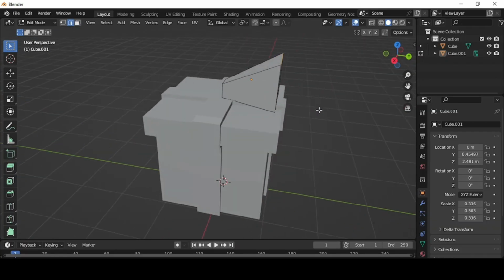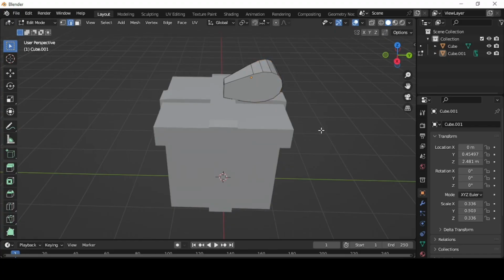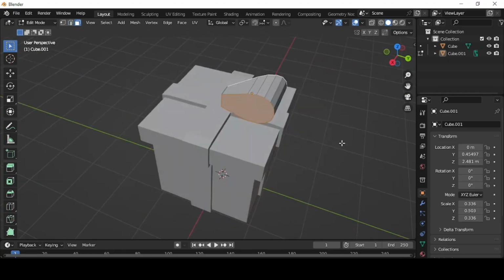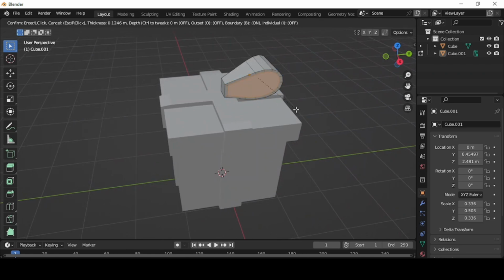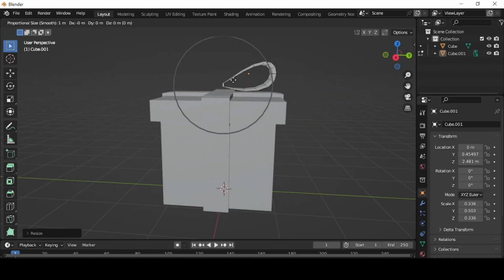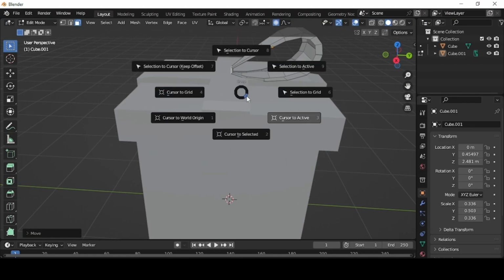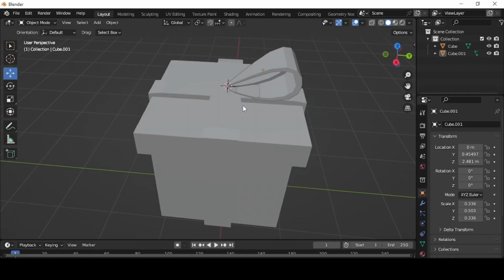Next I'll select the edges at the end and press Ctrl B to bevel. You scroll on your mouse wheel as you do this. Next I'll just select the face right here and the other side, then press I to inset, then delete the faces. Now select the face, turn on proportional editing and scale it again, then move it down on the Z axis. Press Shift S and choose cursor to selected.